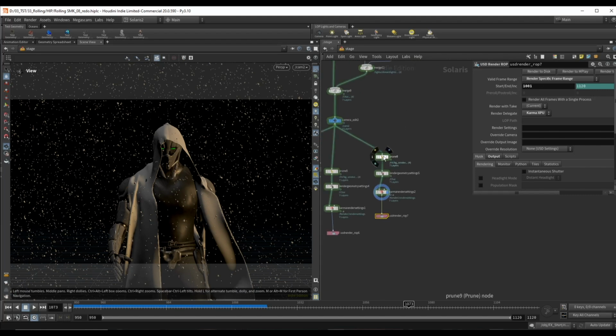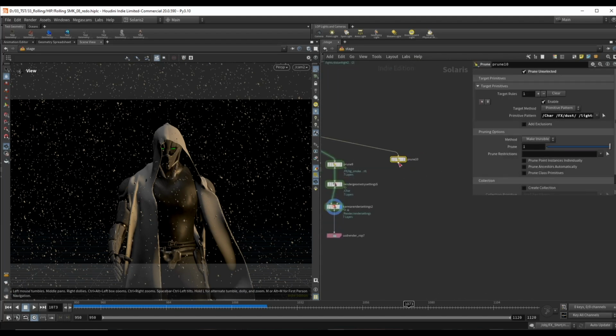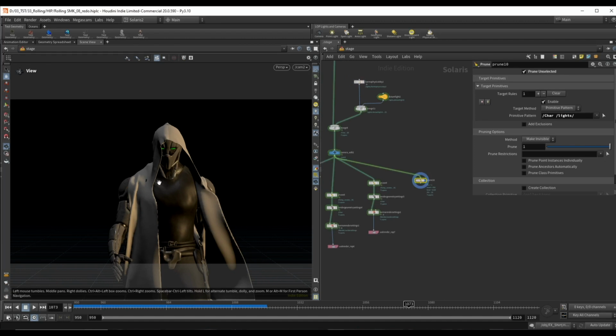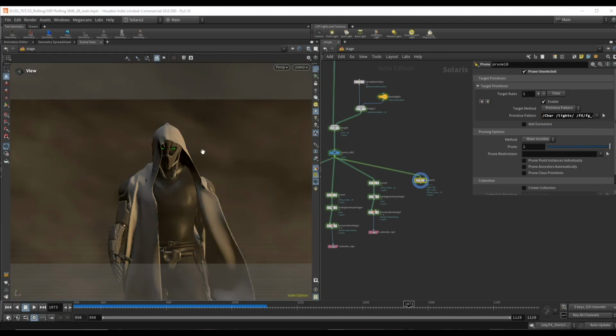Let's start again with another one of these prune nodes, and we don't need our effects dust. We will mainly focus on the character and the lights, but we do want the shadow of the foreground smoke to affect the character. So we will need to bring in our foreground smoke as well. So let's go to our effects, to FG smoke, and this will be fine.